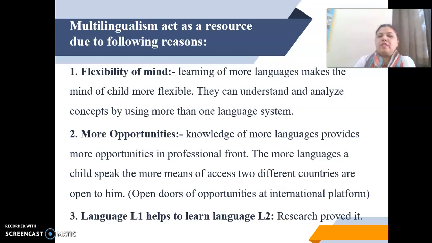First is flexibility of mind. Learning more languages makes the mind of a child more flexible. They can understand and analyze concepts by using more than one language system. So we can say that it acts as a resource as it gives flexibility to the mind of children.